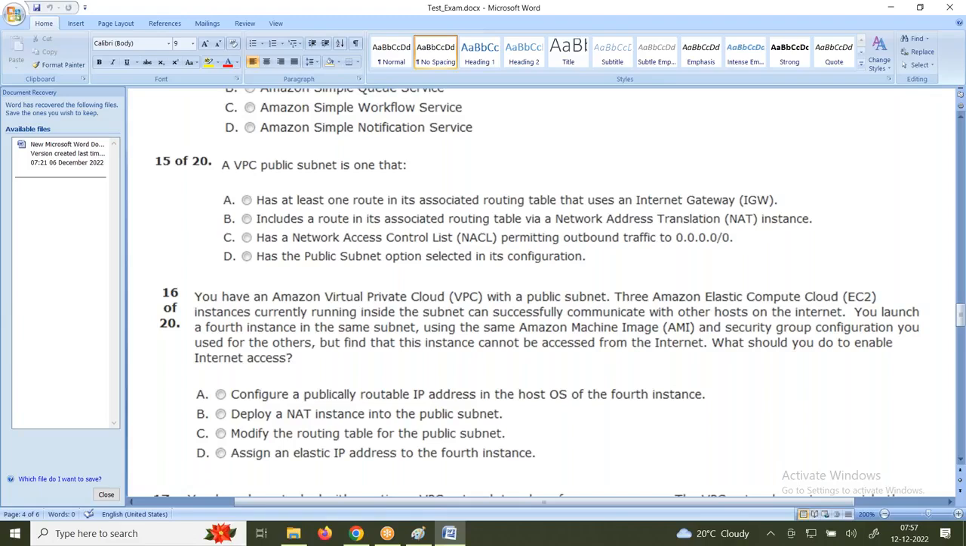It is clearly asking about a public subnet. If it is a public subnet, why is B the correct answer? B is absolutely wrong. B is for a private subnet. If a private subnet needs internet, then you go for B. What is the answer here? Very straightforward. The answer is A.